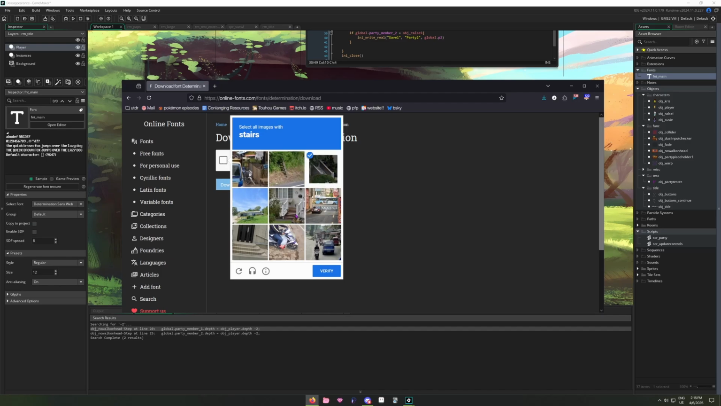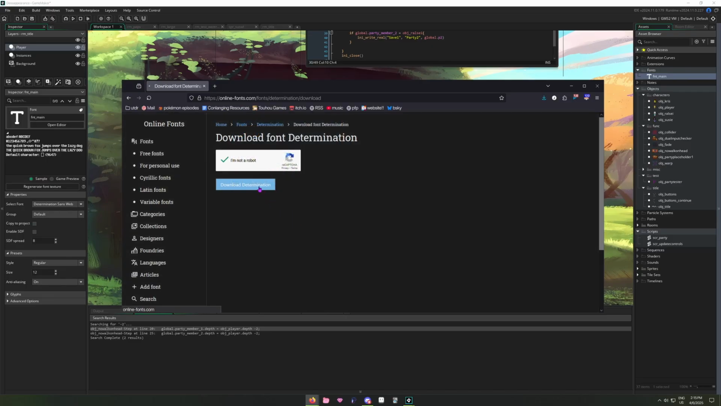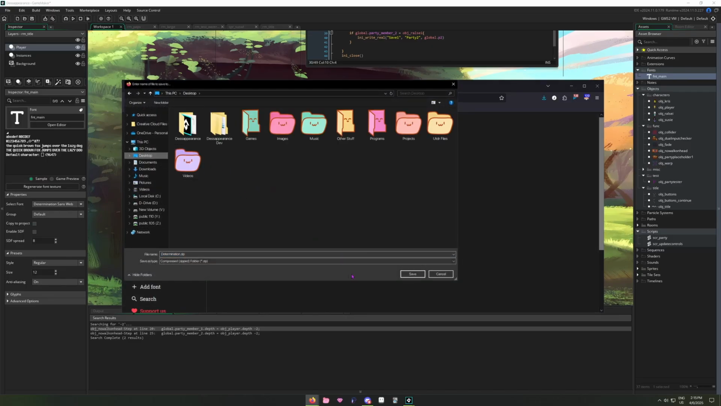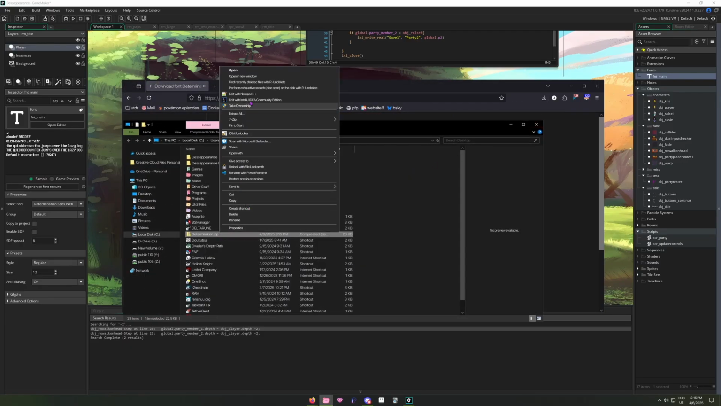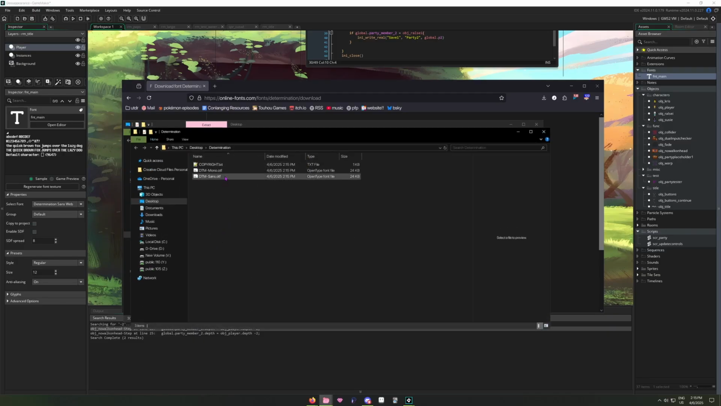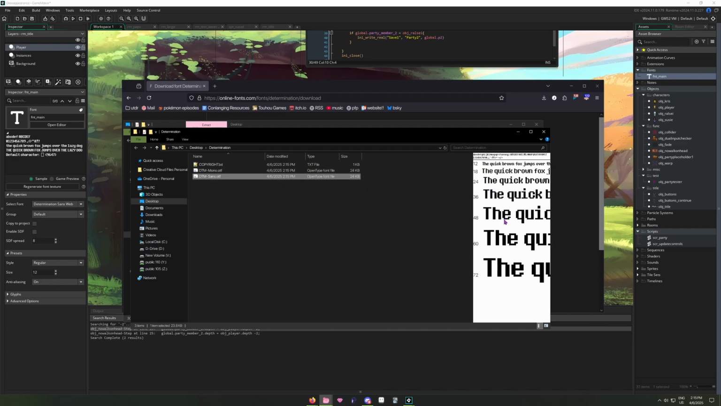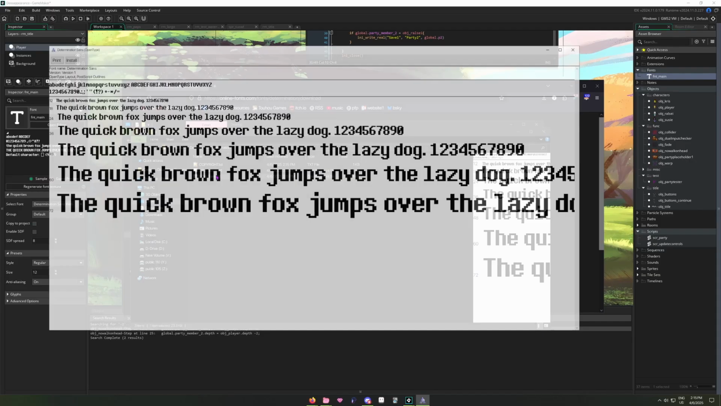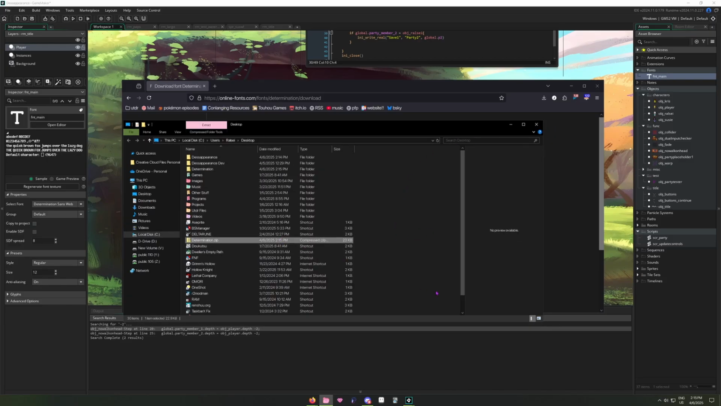Do the CAPTCHA, I guess. Then you click download to your desktop, or wherever your downloads folder is. Extract all, and it has both the mono and sans versions. The mono font means everything is spaced evenly, and sans means the letters are more naturally spaced. You just click it and then click install. I already have it installed, and you can do that for both of those if you want, but I'm not gonna worry about it.